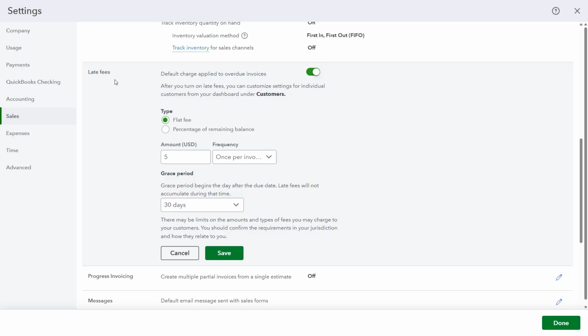QuickBooks Online can apply automatic late fees to customers. It does this according to the default late fee settings within the Late Fees section of the Sales category in the Account and Settings window in your company, as shown in the earlier lesson titled Customizing Your Sales Settings.